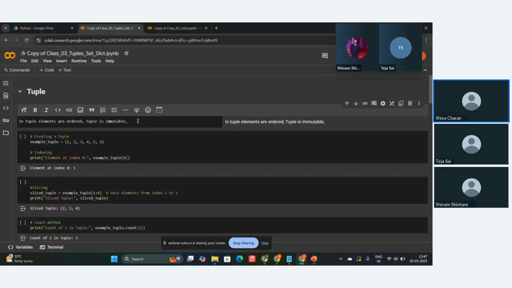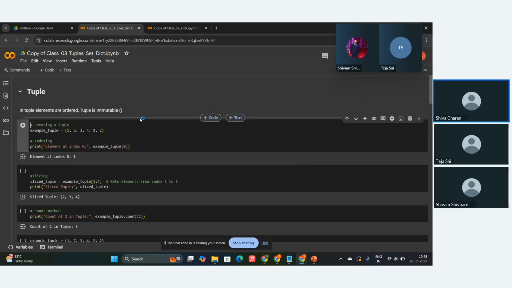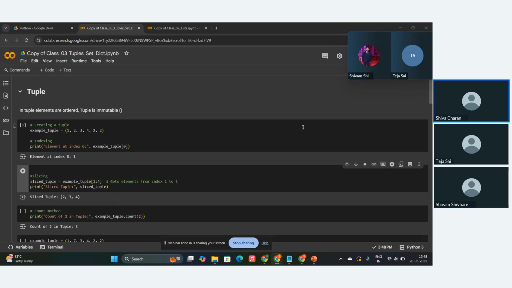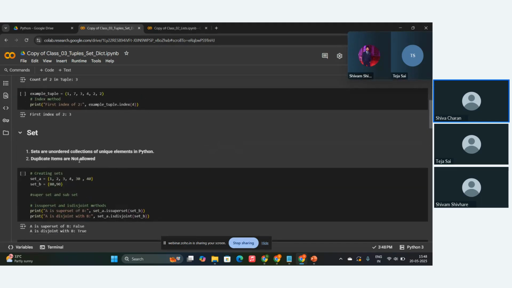So how will we define a tuple? We define them inside rounded brackets. Here is an example of creating a tuple. Indexing, we have all just seen the same in the list, right? Now it is connecting to a runtime. Okay, it is connected, and the index at the zeroth position is 1. So tuple elements are ordered and a tuple is immutable. Now we move on to sets. So what is the thing over here?